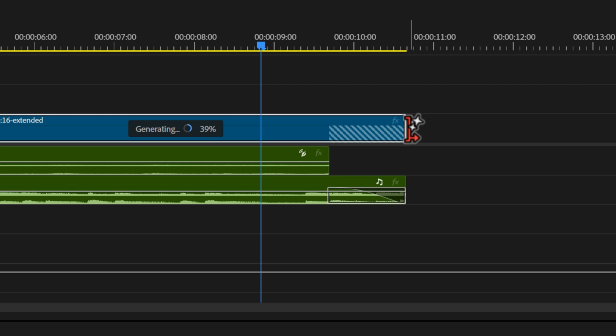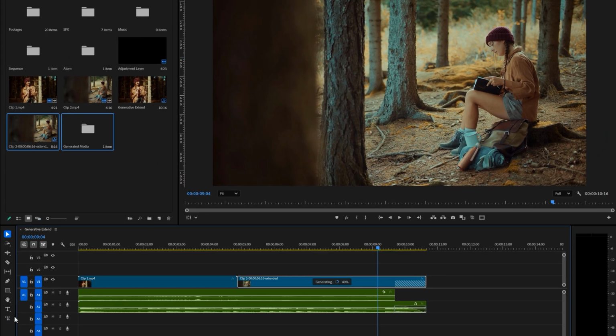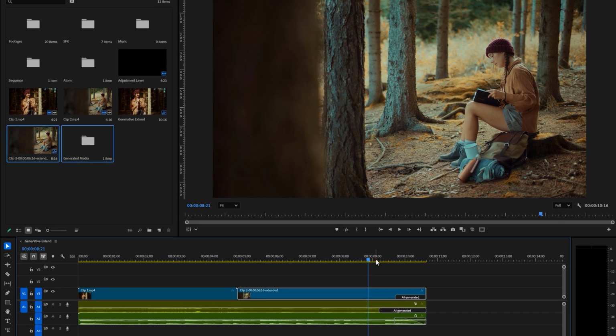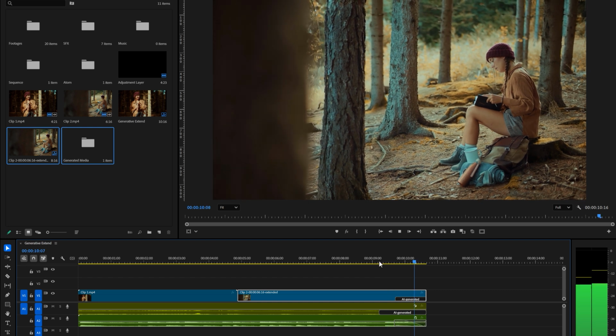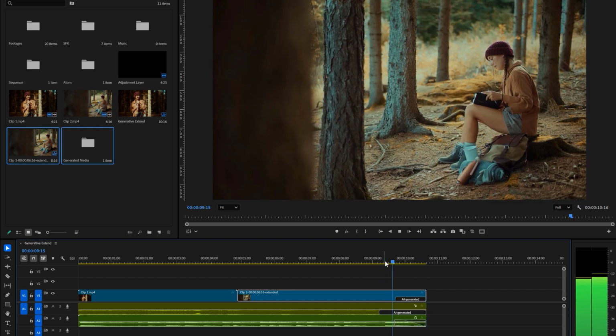Remember that you will need an active internet connection during the generation process. Let's also try to extend the sound effect. And the best part is that you can work on other tasks during the generation process. Alright, let's look at what has been generated. Oh my goodness, it's really surprising.